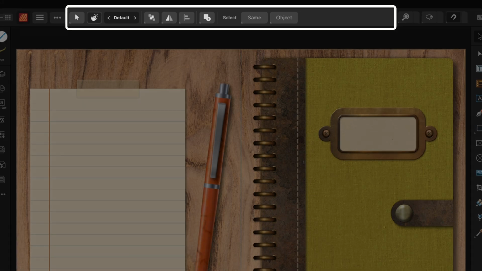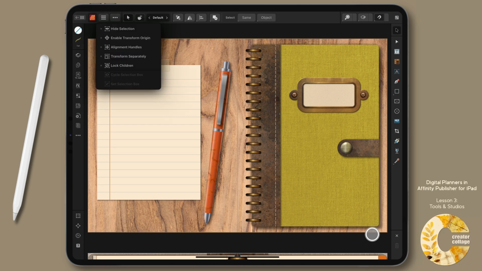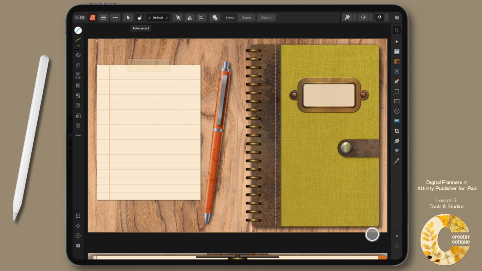Everything beyond this line after the Edit menu is contextual in nature, which means it's going to shift depending on the tool that you have selected. For example, I currently have the Move tool selected, so if I tap this arrow, I get all of the basic settings that go along with the Move tool. I can also turn Auto Select on and off.